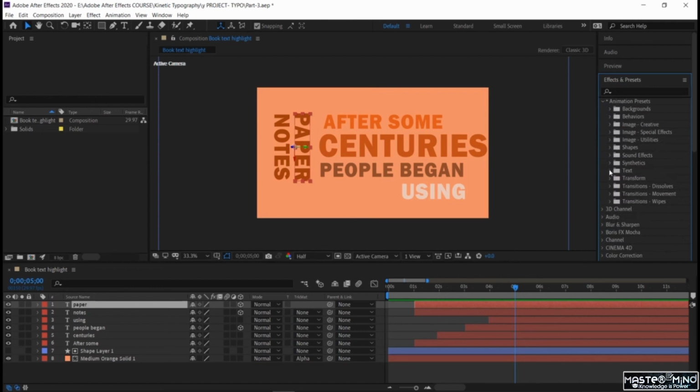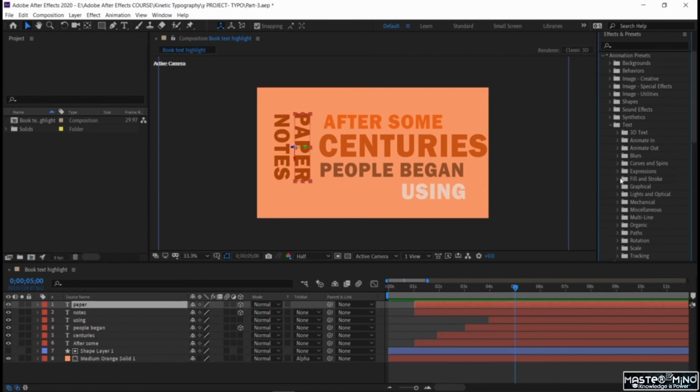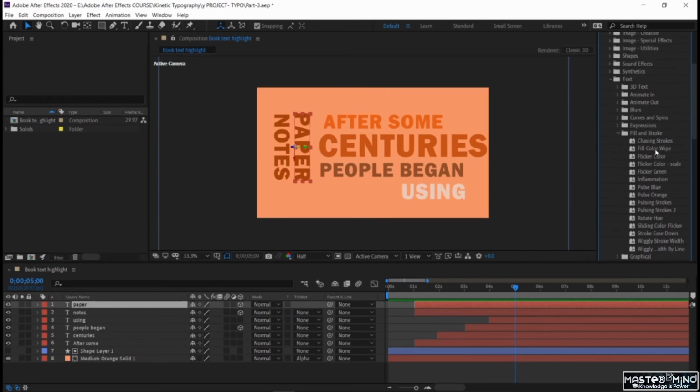Then just go and explore a lot of animations. Here we'll be using text animation, the hue and stroke color animation. Go to this category, there are various options. You can choose any color. I'll be using the second one. So just select this option and try to play it.